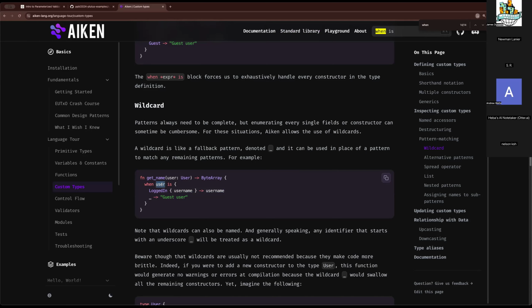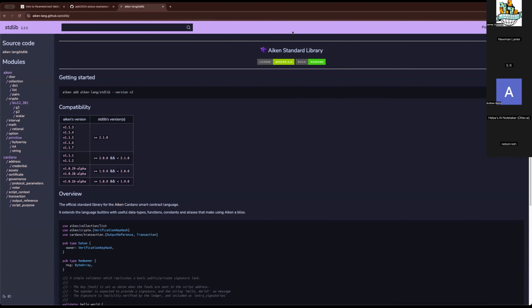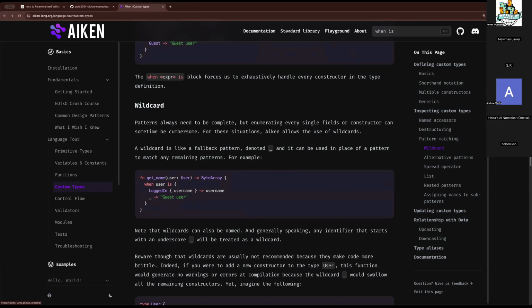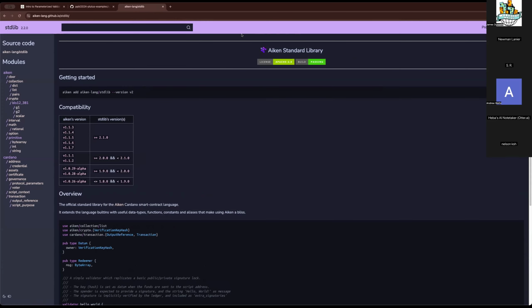And now to the case of not knowing, right? We have this function, Aiken collection list dot find in our code. And what I want to do is go find the documentation for Aiken collection. Now, what did I just click? At the top of the page, I clicked on the standard library. And we talked about this last week.